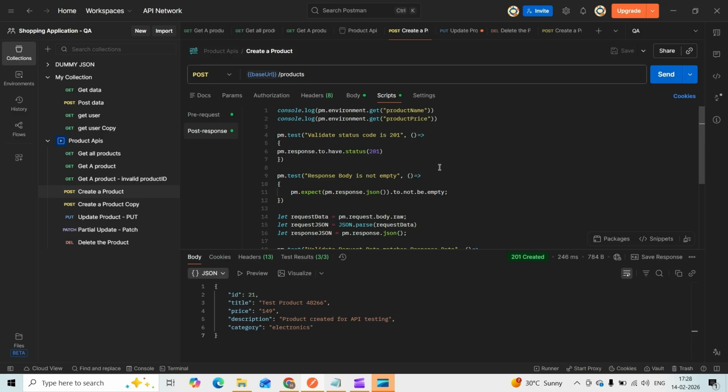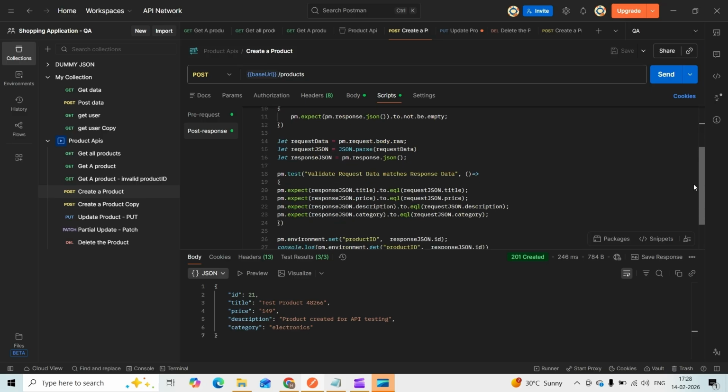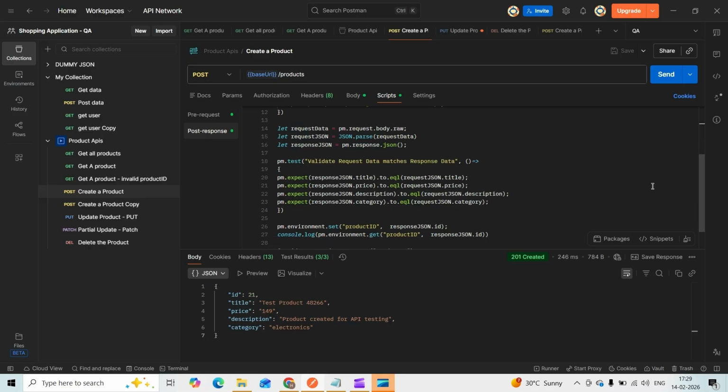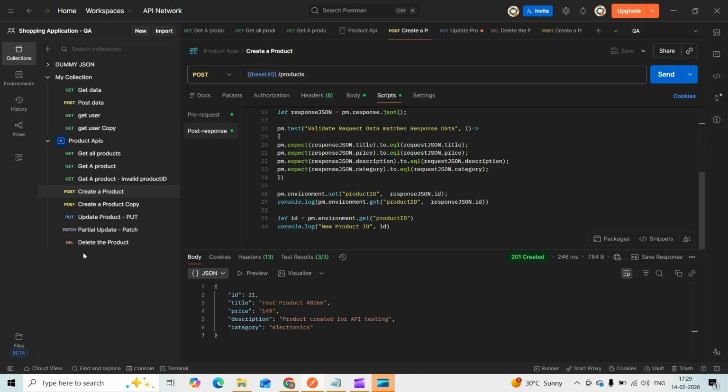Now I'll show you how to use this product ID. Here we captured this product ID, correct? So we will see how to use this product ID in put and delete requests. Before that, one important point: the variables we created are specific to this QA environment. If we switch between environments and try to access the variables, we cannot access them. They are specific to this particular environment.